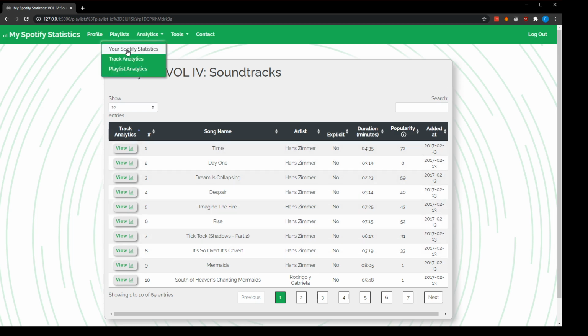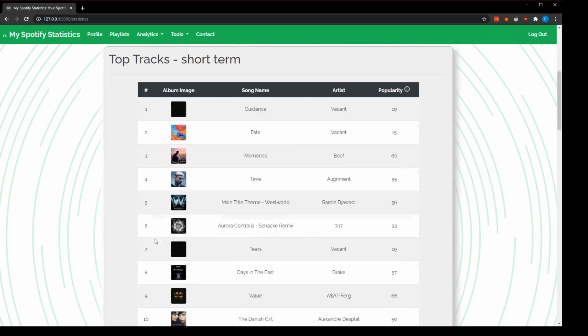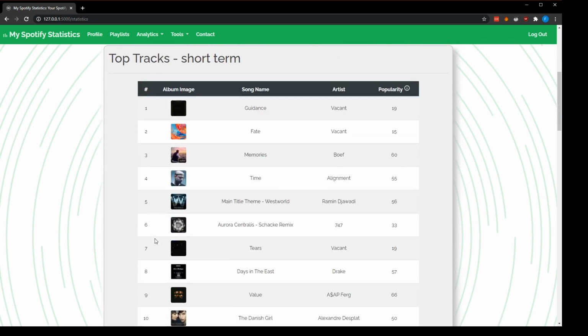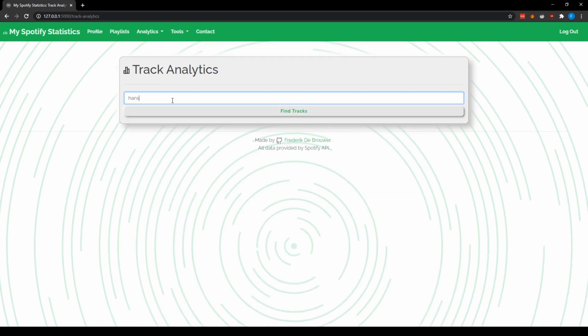Next, we'll have a look at your Spotify statistics. This gives you data about your top tracks, your top artists, and your top genres in different time ranges like short term, medium term, and long term. Let's have a look at short term. There you go.